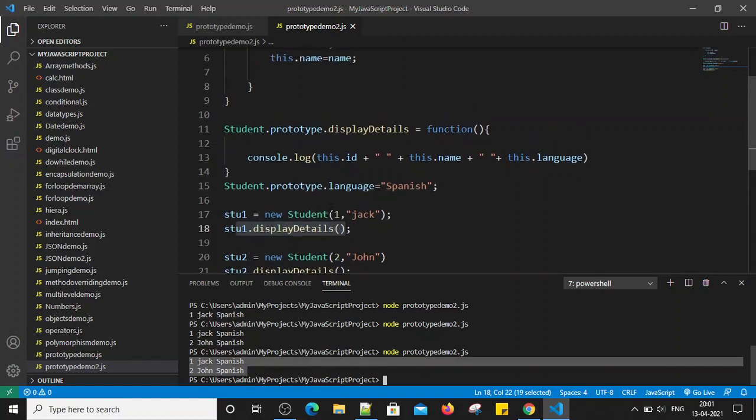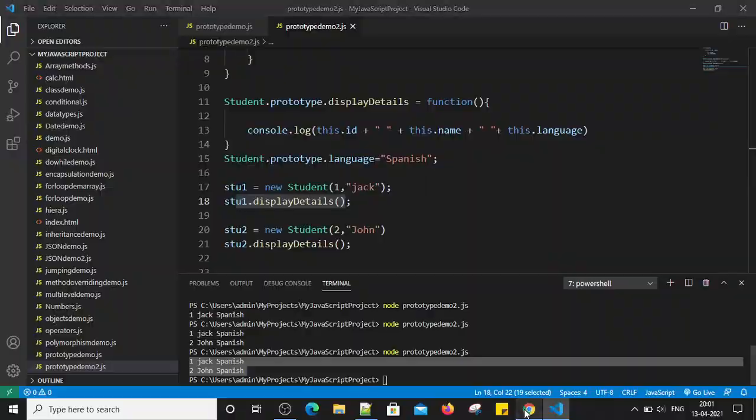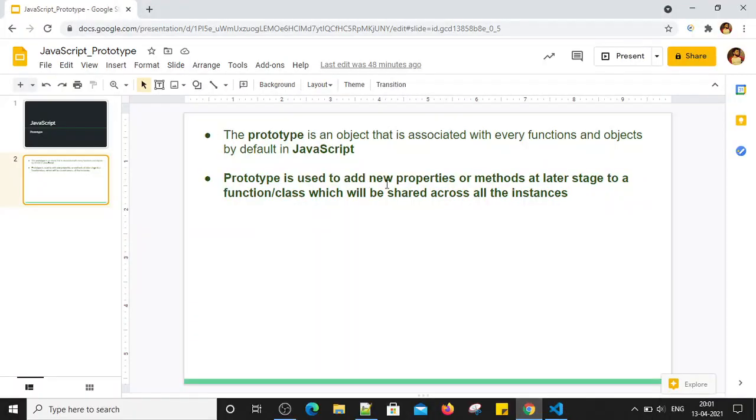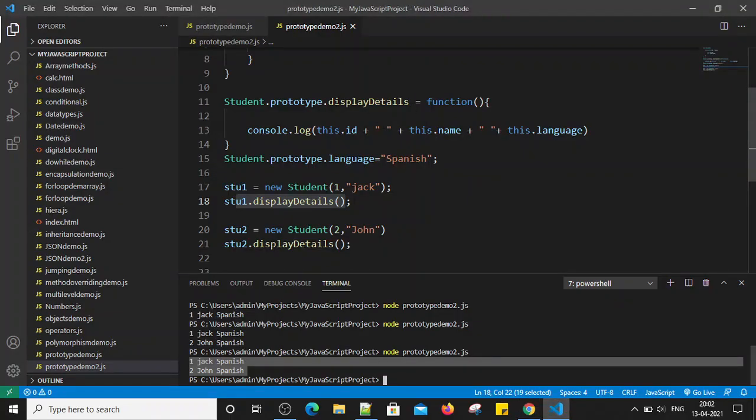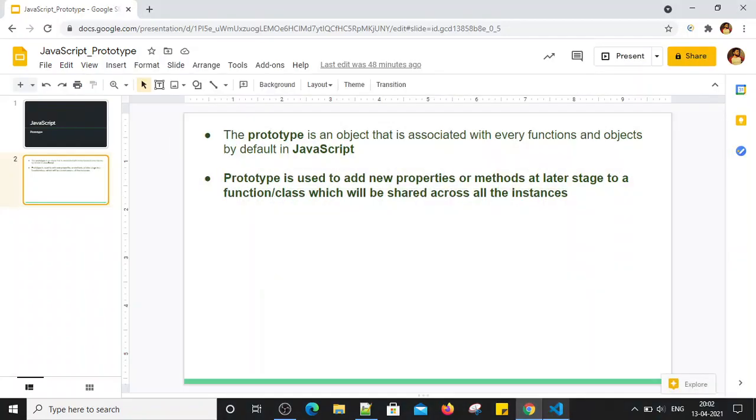Correct, so this is how we can add. Again, we can go to the definition for revision. Prototype is used to add new properties. We have seen two examples of how we can add new properties in the later stages to a function. Similarly, we have also seen just now how we can add methods to a class as well, right? So we have created the displayDetails method in the later stage by using prototype, and that is shared across all the instances.